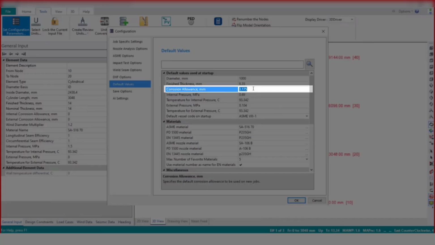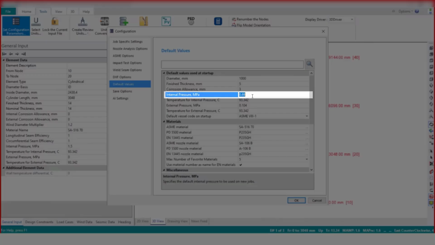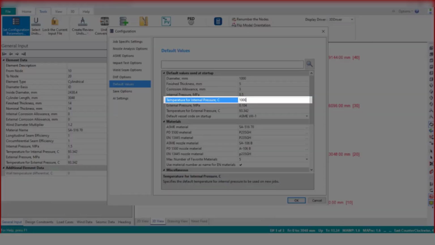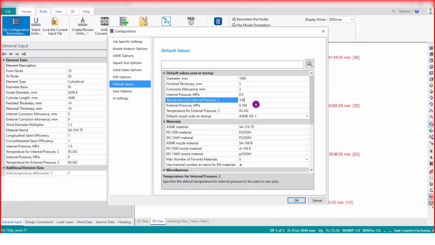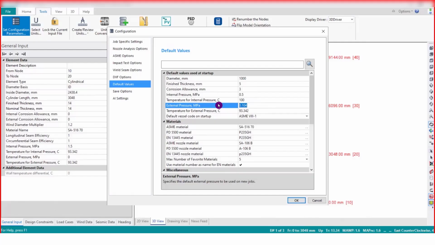Corrosion allowance, always it considers 3.175. Let's say if you always want to have 5 mm. Internal pressure in MPa, it will consider as 0.69. If I always want to have it 0.5. Temperature, let's say I want to have always 100 degrees Celsius. External pressure, let's say it is full vacuum 15 psi, which is 0.1034.